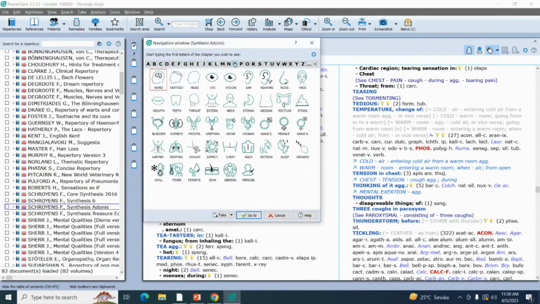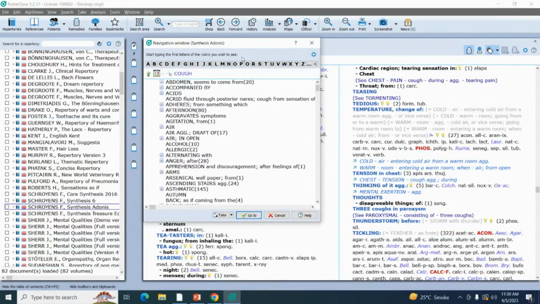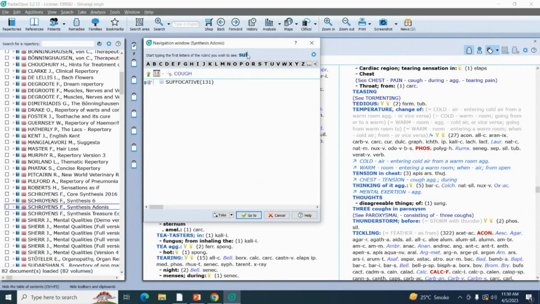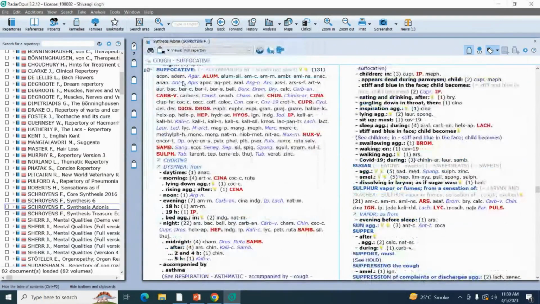I'm going to take my next symptom. The patient is having suffocative cough. So I'm going to the cough chapter again, cough. The patient is having suffocative cough. Suffocative. My rubric has opened on my main display screen, from the cough chapter, suffocative.